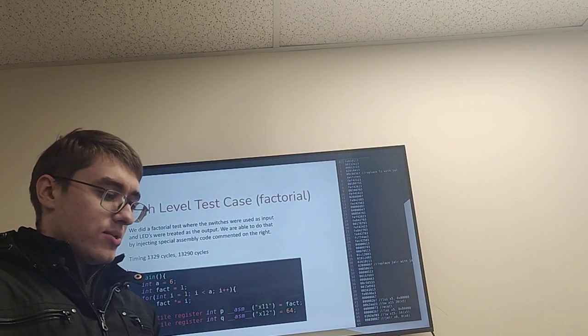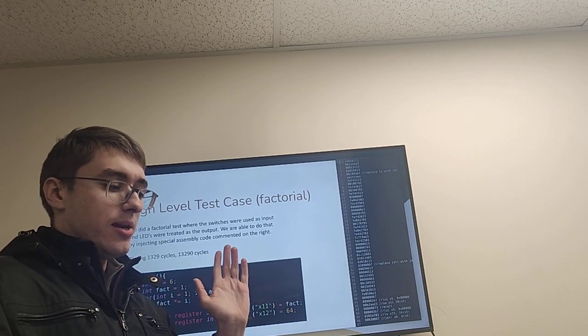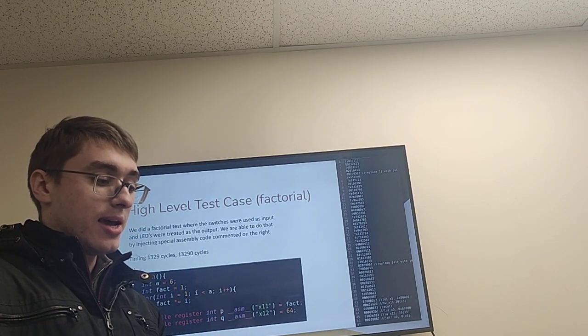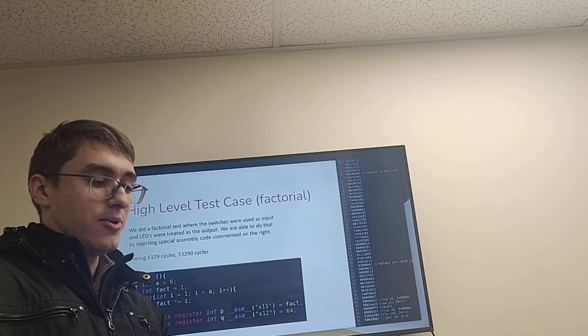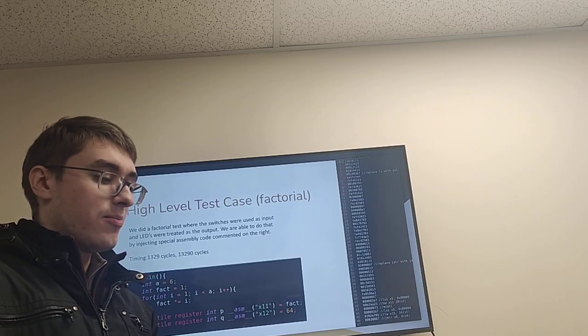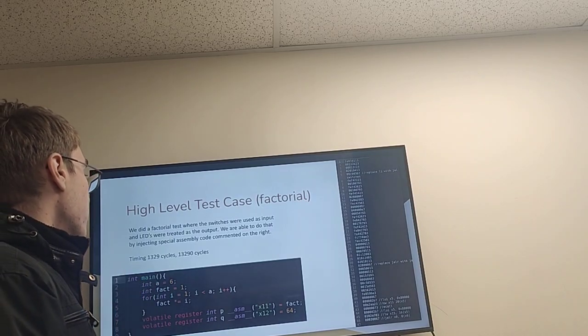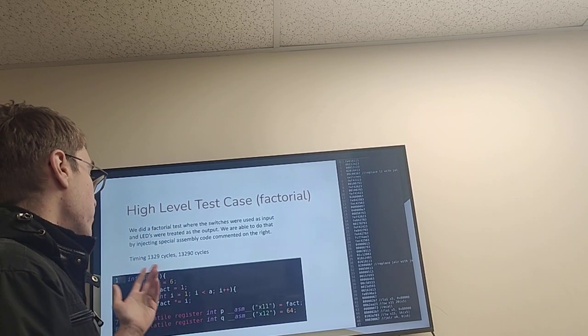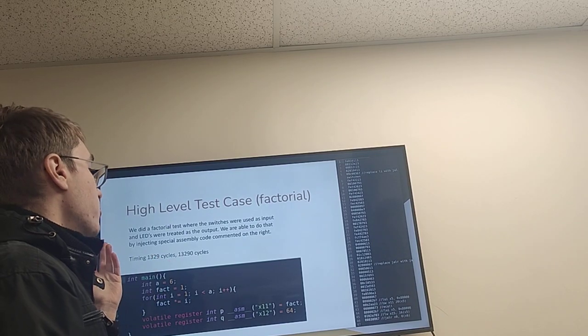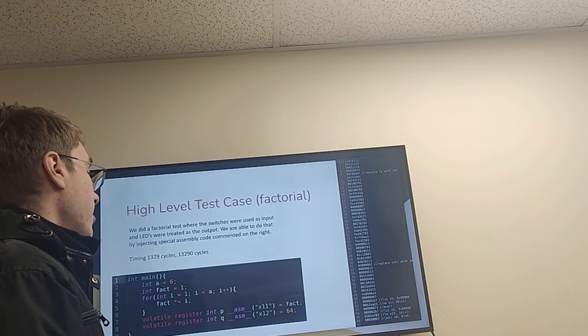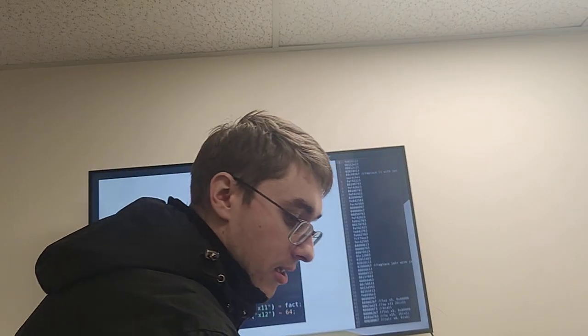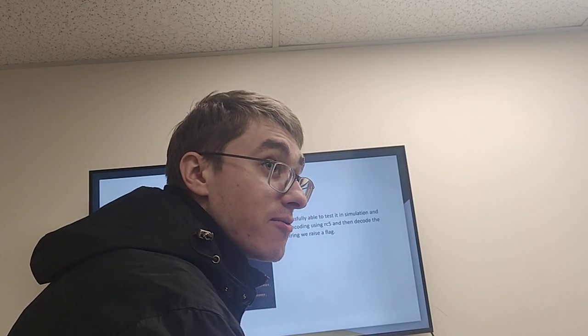High-level test cases. So over here, we actually were able to successfully get C code, and we were able to convert it into assembly code. And we ran some test cases, as you can see over here. So the factorial code, this just takes in an input from the switches of our FPGA, and then it computes the factorial of it. And do we not have a video?